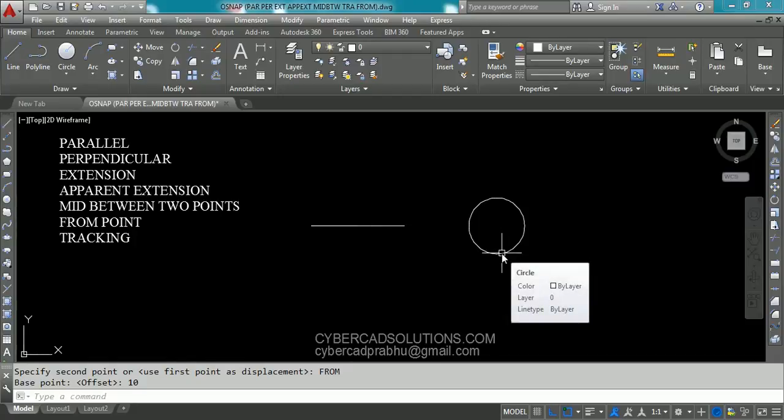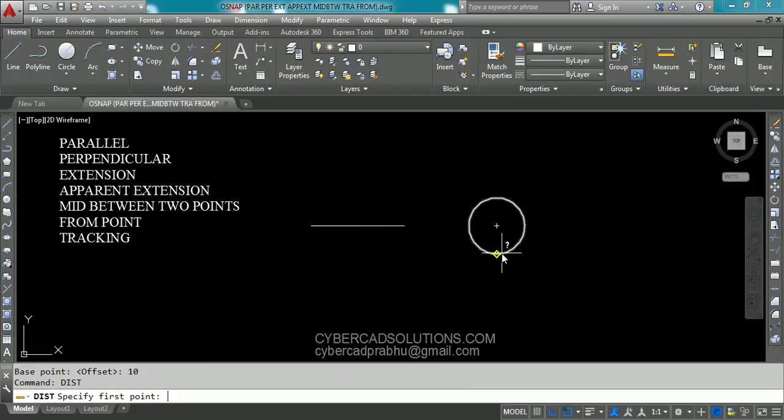Let us check it out. Type dist at the command prompt and press enter. Pick the endpoint of this line and the center point of this circle. You can see a 10 units gap is kept exactly between the center and the endpoint of this line. So this is how to use the from point option.